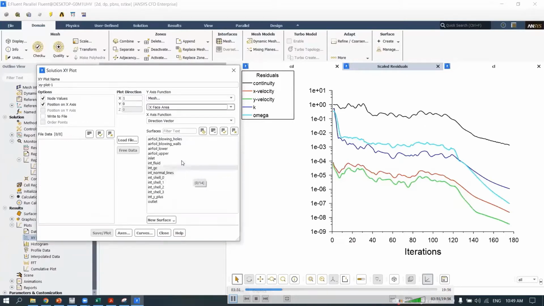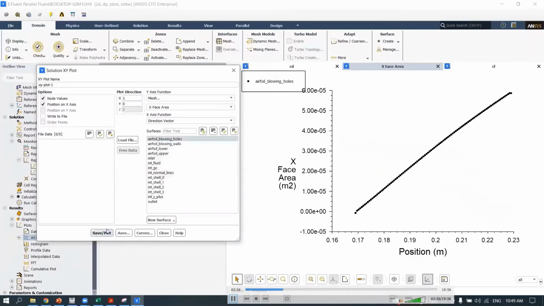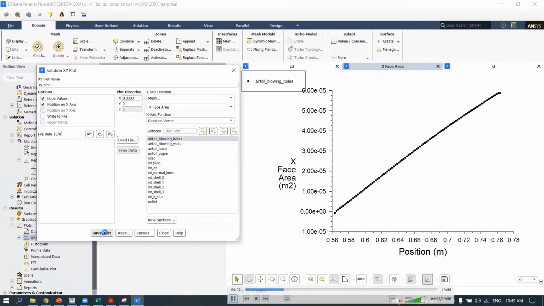So for the x face area and y face area, I will be extracting the values from the airfoil, the y plus holes. Right now the position is absolute because our maximum is 0.3 meters. But say if you want it in terms of x by c, since mine is 0.3, I can just multiply it by 3.3333, and the maximum will now be 1. So the position afterwards will become x by c, so it will be easy for you to post-process. Okay.